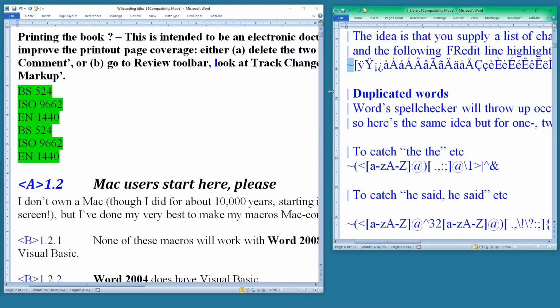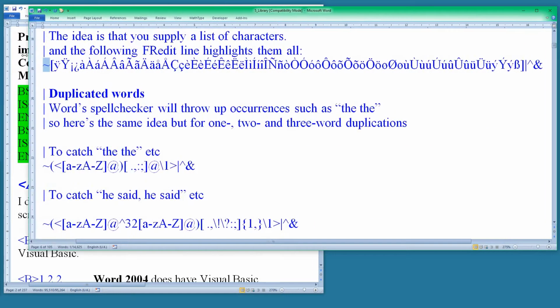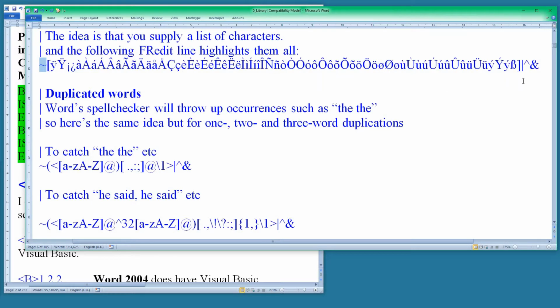Oh yes, this could be a useful one. So if you want to highlight diacritics, you can just put a whole list of them in there. And so this is saying a character that's in square brackets, a character that is any of these, and then replace it with itself, and that's a wildcard, so that will do those.